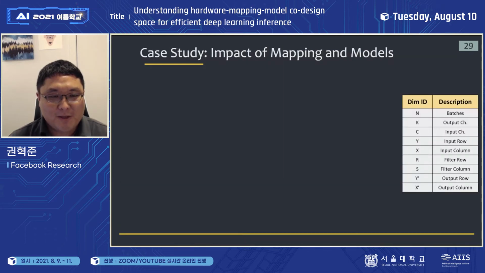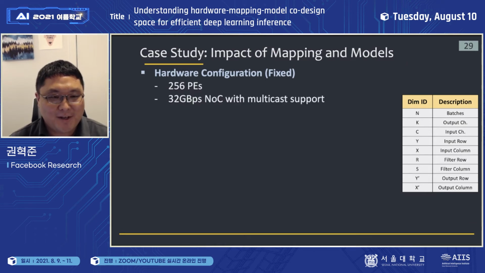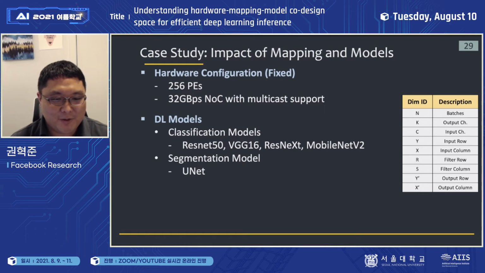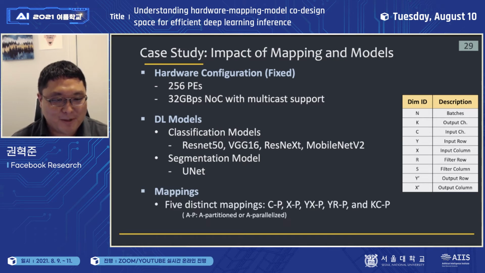So let's take a look at the setting of the case study. I'm using Maestro for that, as I mentioned. For the hardware config, I'll fix it to have 256 PEs, or compute units. And I'll fix the memory bandwidth from the global memory to the PEs. I'll change the deep learning models first. So I'll have these 4 classification models, and I'll have this one segmentation model. And I'll also change the mapping to understand the interaction of the DL models and mapping.